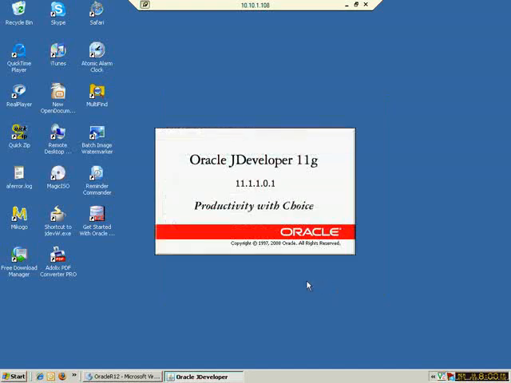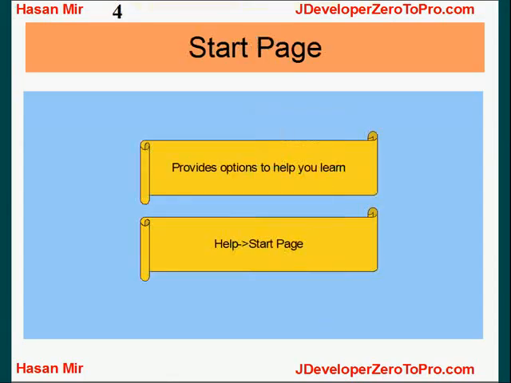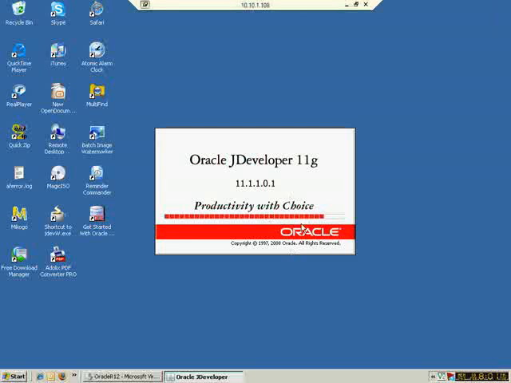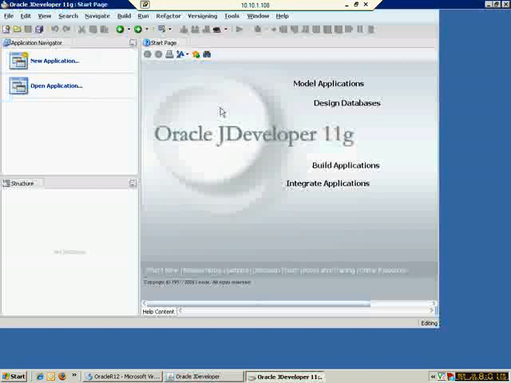Now it's launching JDeveloper. In the meantime, let's talk about the start page. The next page you're gonna see is the start page. It gives you options to help you learn. Okay, so you go through those options if you like, and if you close the start page and ever want to relaunch it, you can go to Help and Start Page. Okay, so let's go to the same machine. It's still loading. It's quite heavy on CPU and memory.